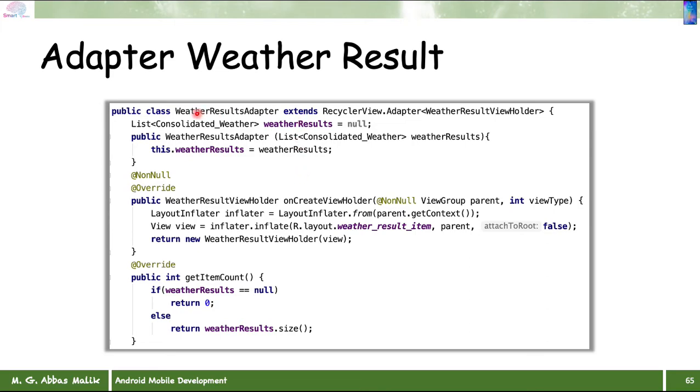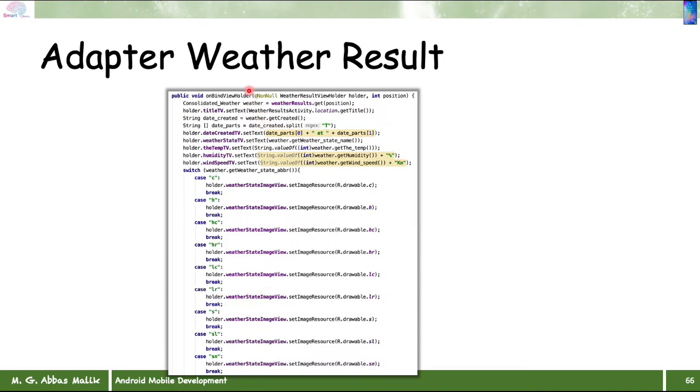Then we also have the weather results adapter. Again, we have the list of the weather results objects as a data part. We are initializing it in the constructor, and then we are creating the view holder. We are getting the size of the data part, and then here we are actually initializing the values. We are showing the data inside each card view. Okay, so consolidated weather we are getting, and then title, that's coming from the location object which is present inside this activity. So inside weather result activity we are getting that from there. Created data parts, every other information is coming from our.